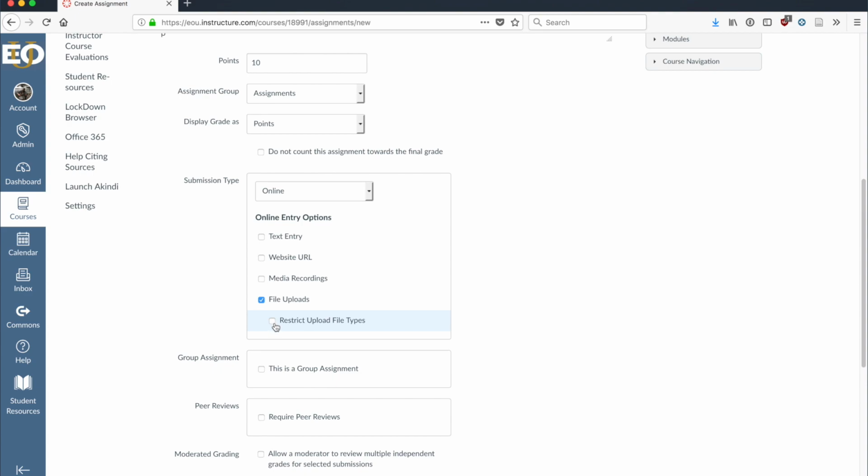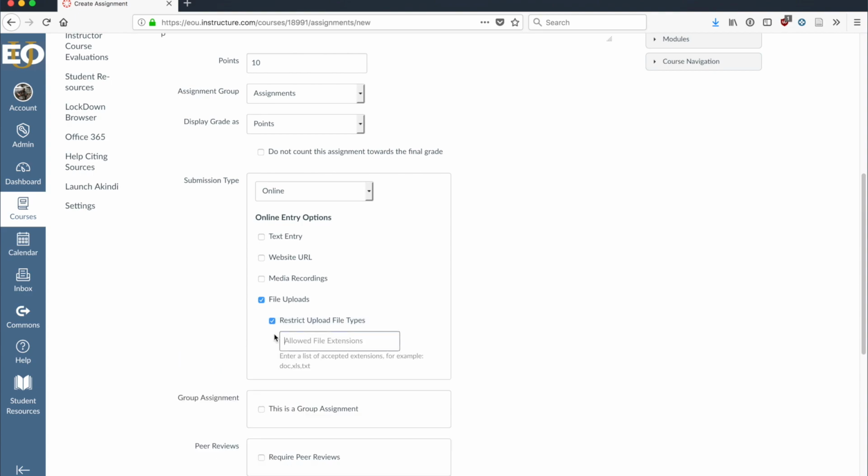And here you can restrict the file types. So if you only want them to submit Word documents, you can do doc and docx. Now the format here is important. You can see they have an example down here. So you must put a comma in there. You cannot do doc and docx like this. The student won't be able to submit the assignment because it's looking for a file extension of doc and docx. So be sure to include a comma in between file types, and you can even just type in PDF.